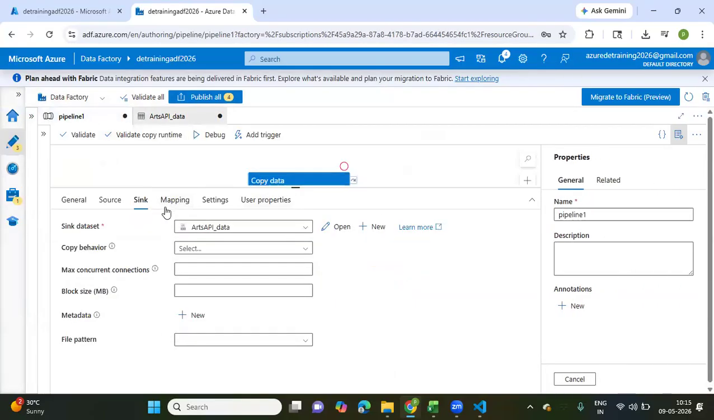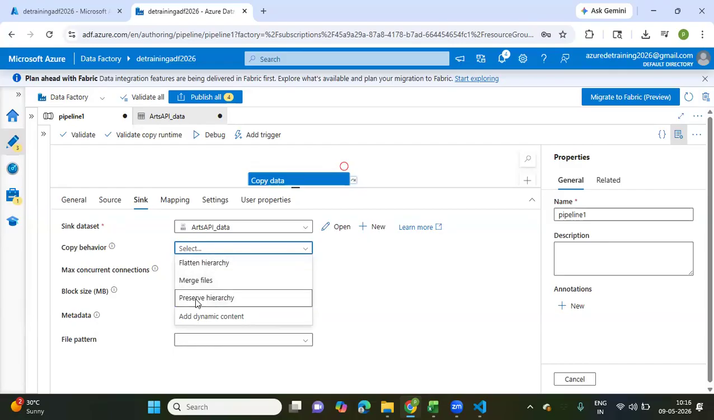Okay, come back to the pipeline. We have configured source and sink. Let's see the copy behavior: flatten hierarchy, merge files, preserve hierarchy. So whatever is there, I just want to load as it is. I don't want to do anything. So just select this.